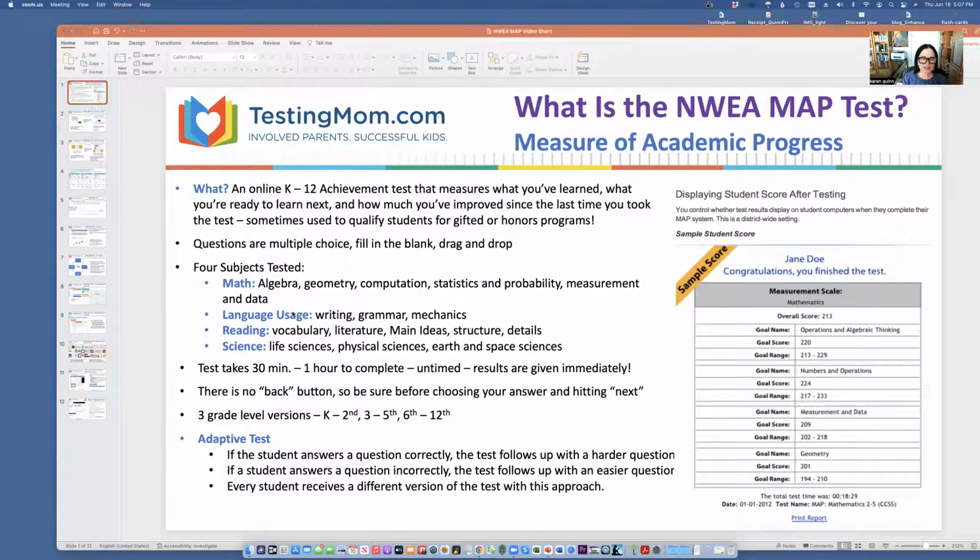Now, within this test, there's 3 versions. There's the K to 2nd grade version, the 3rd to 5th grade version, and then the 6th to 12th grade version. And this test is an adaptive test. And I'm going to really try to explain what that means. Just as an explanation in words, and then I'll show you.